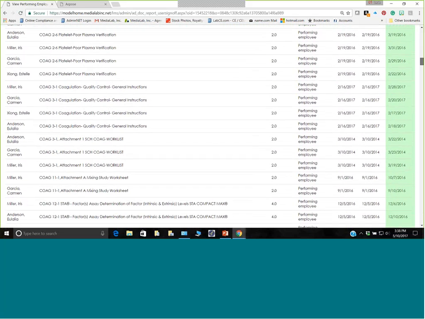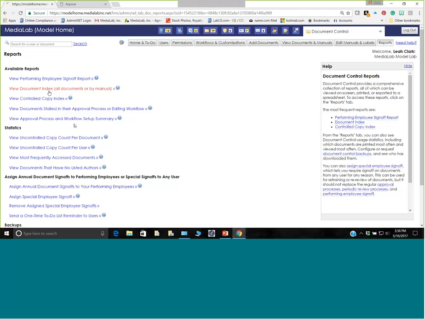Okay, let's scroll back up here and get back to my reports tab. I can pull a document index. I can do that for all documents in the document control system, or I can do it for a particular manual or sub-manual. But this is great when you're asked to show proof that your medical director has signed off on a given date, or that documents have had their periodic review. This is a beautiful report that has all of that metadata available in a table format that you can print out.